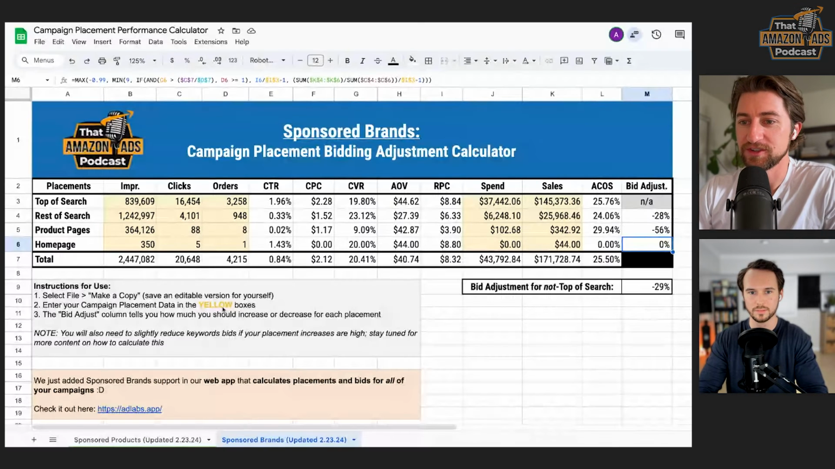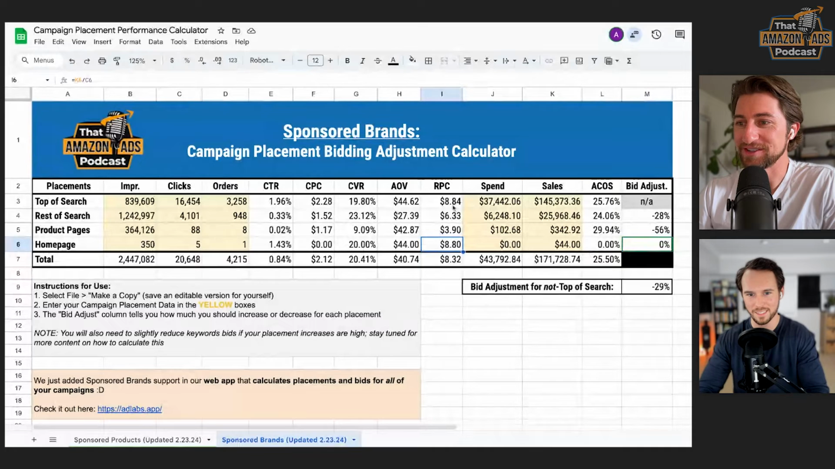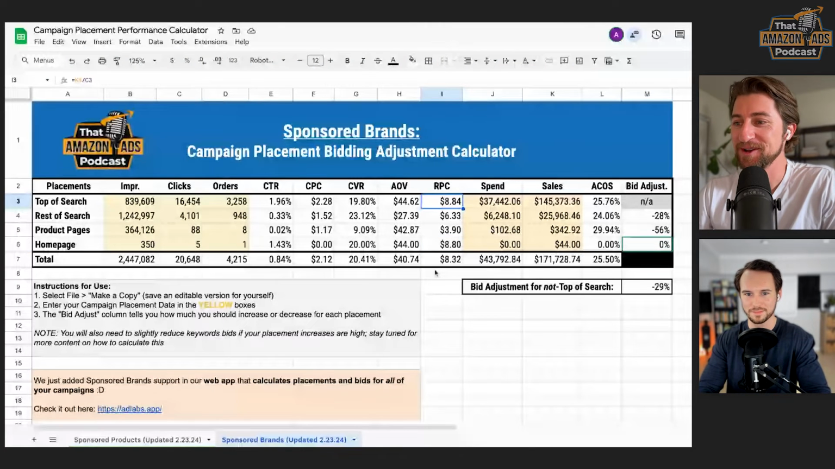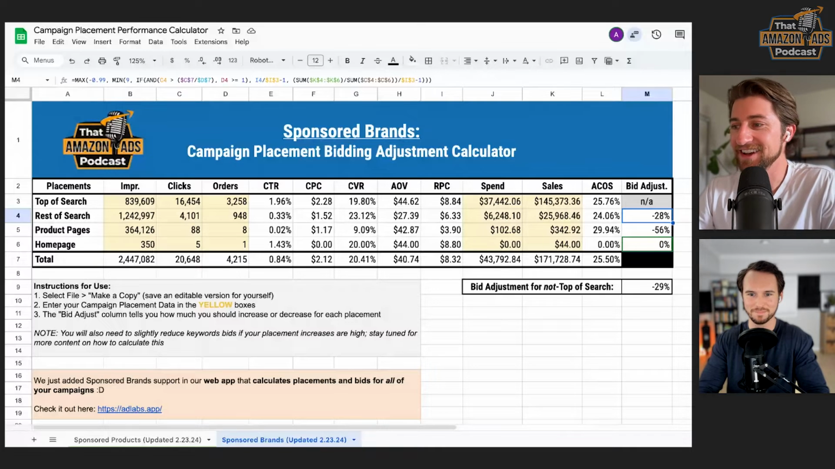All right, so as soon as I entered that, it said that the bid adjustment should go to minus 99%, which we knew was inaccurate if the revenue per click here was practically the same as top of search. So we realized there was actually a mistake. We missed the parentheses. One of the parentheses was off. So glad we caught that, and we just double checked everything. Now this is good to go.